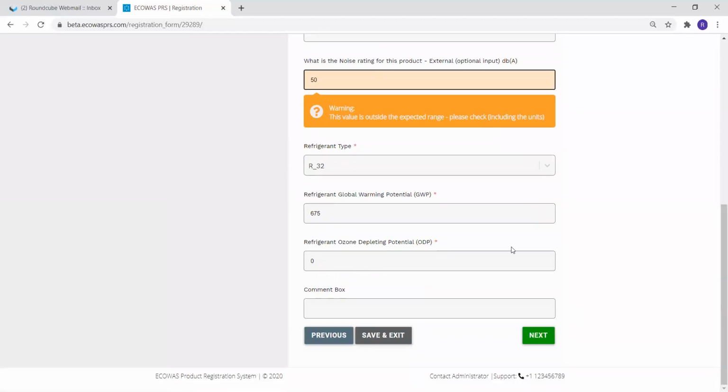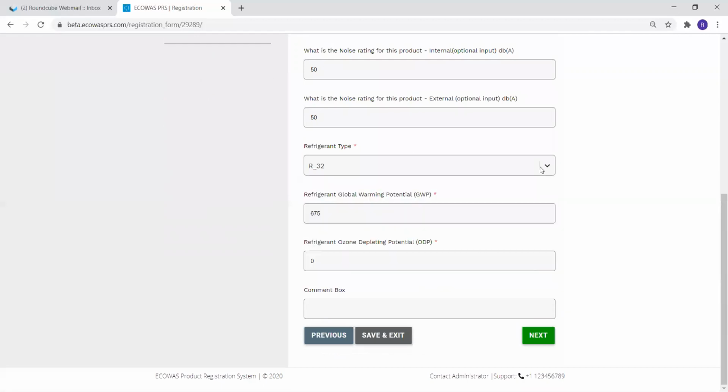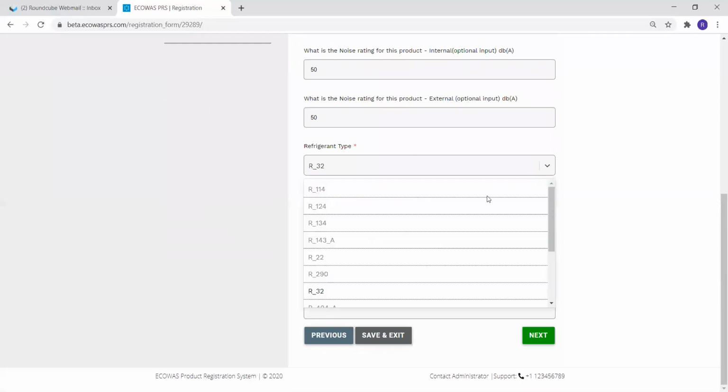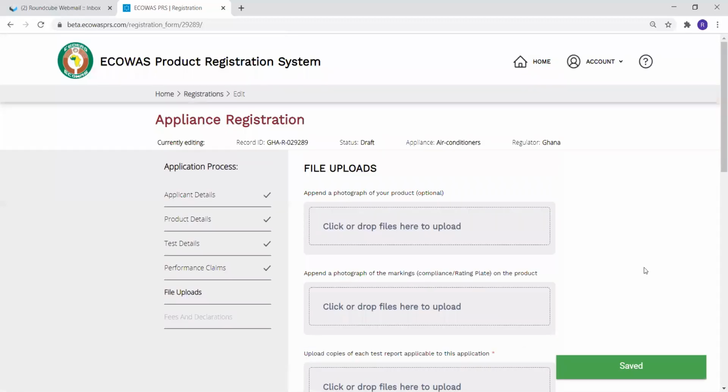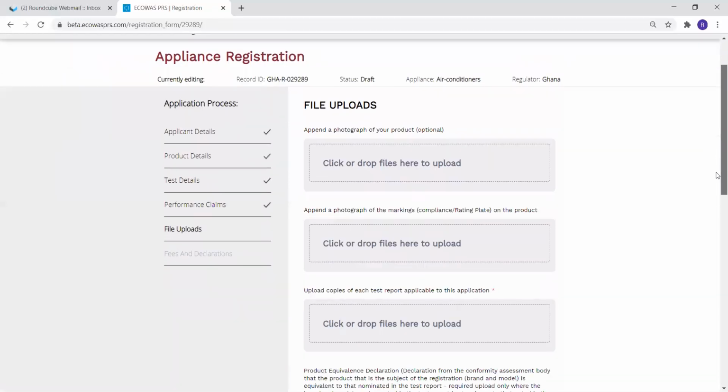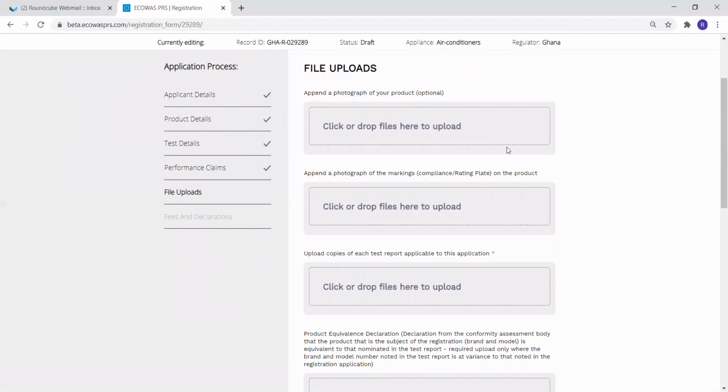Continuing on through this section, refrigerant types, again, drop-down lists, and depending on which type I choose, it will automatically fill in the following fields in relation to global warming potential and ozone depleting potential. Okay, next page. This page allows me to upload some documents as required by the regulator. Again, documents that must be uploaded have a little red asterisk.